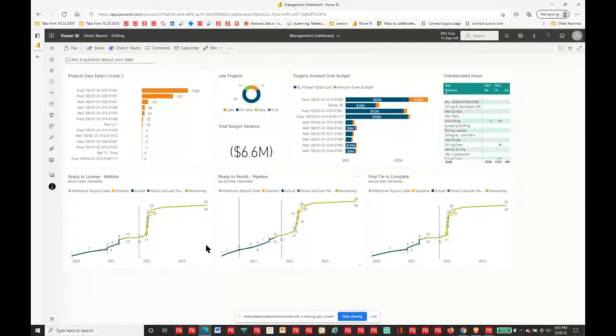So in this case, I've got project days early, I've got late projects, total budget variance, projects amount over budget, over allocated hours, and then I've got milestone tracking across the bottom. So you've got a lot of different information, but just at a glance, it's going to give you a lot of very good, very useful information about inside your portfolio, exactly how are these different projects doing.